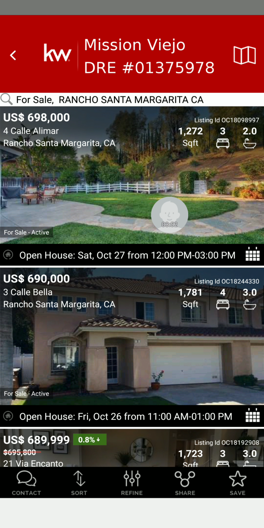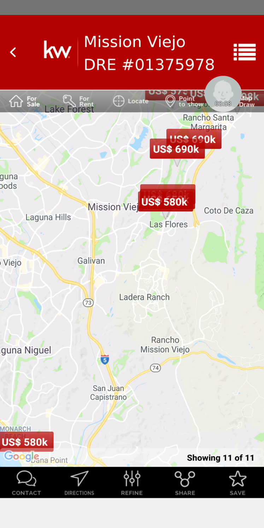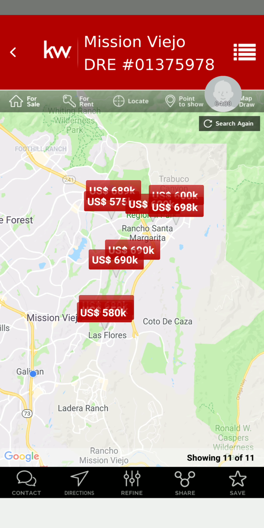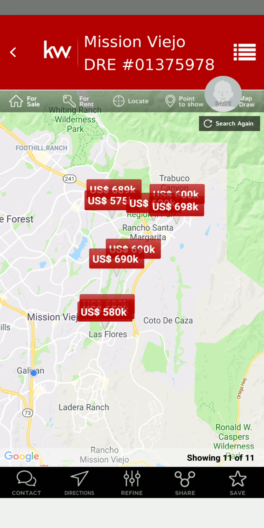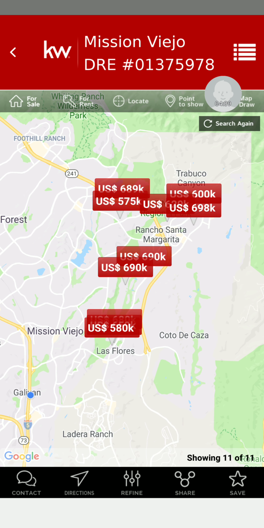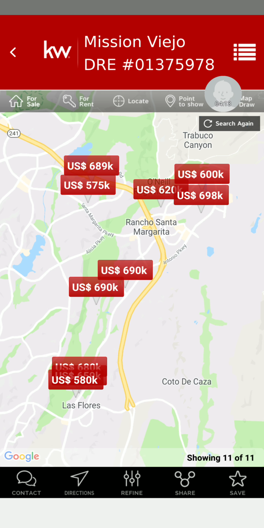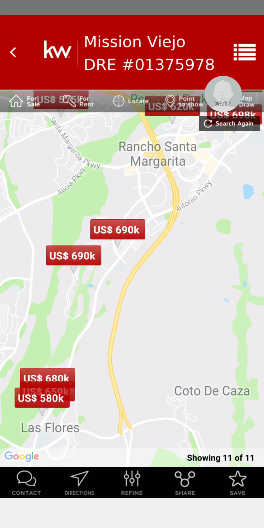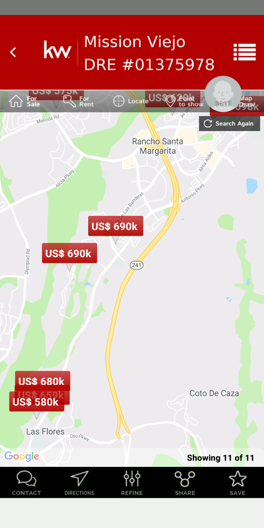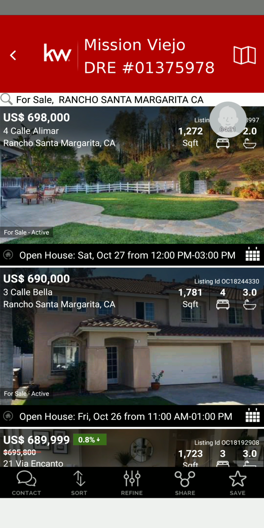Now, I can go up to this icon up here, which is the map icon, and it will show you where these are physically located. So here's Rancho Santa Margarita. You've got South Santa Margarita, which is the Los Flores areas, and you've got Trabuco Canyon at the very top. Once we find something, we can go back to the list. So I can come back here and hit the list.